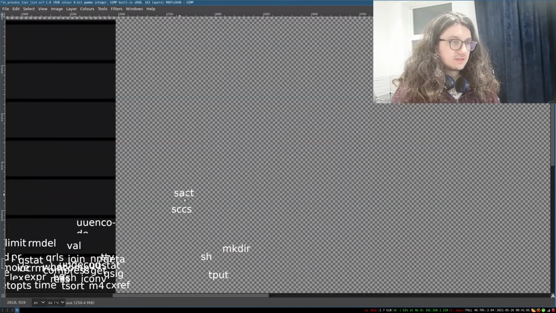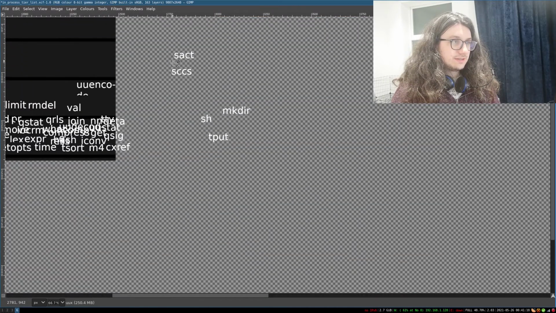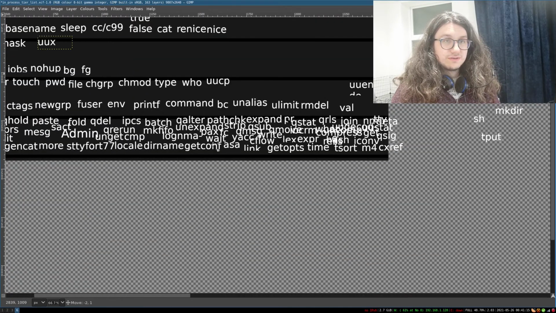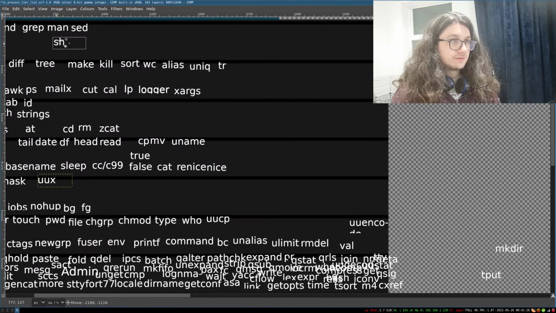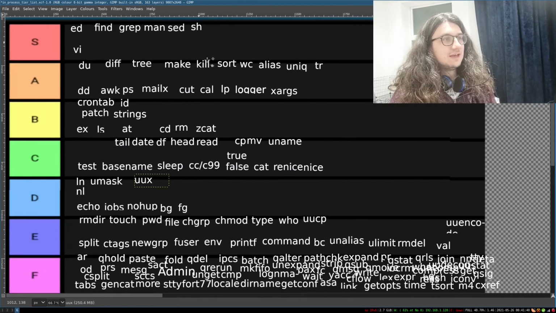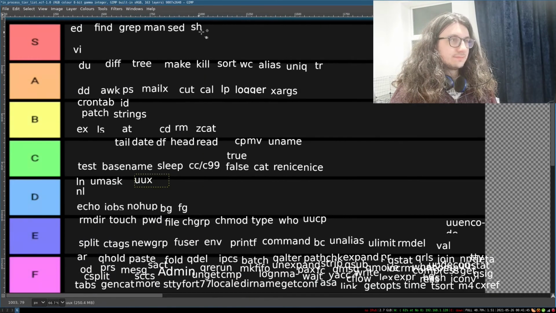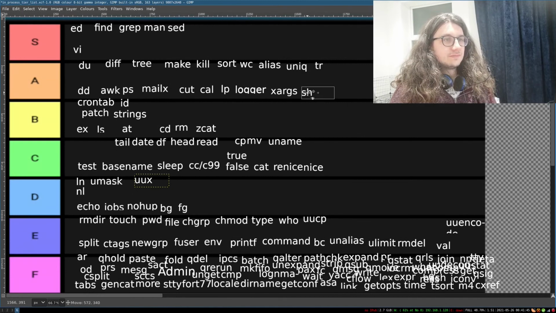B tier. SCCS? Don't know what that is. Jesus Christ, my knowledge is low. SH. I assume this is of course the shell. Very useful. S tier. No, I'm not happy with that. It's my tier list. A tier.